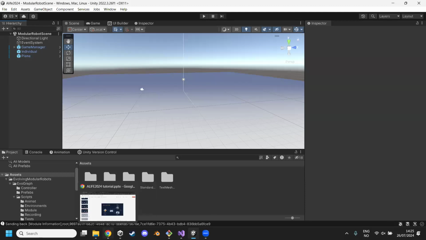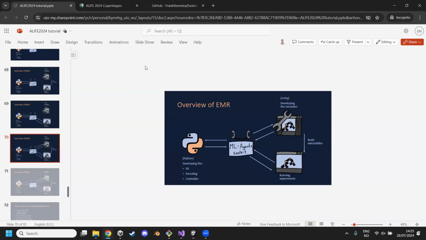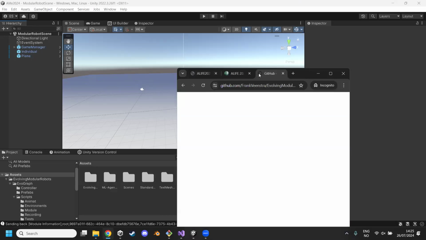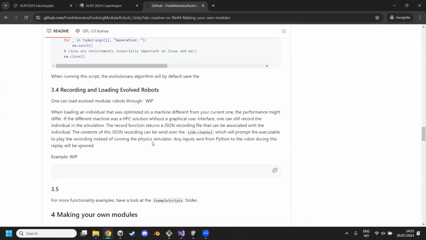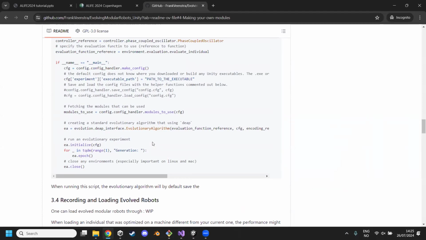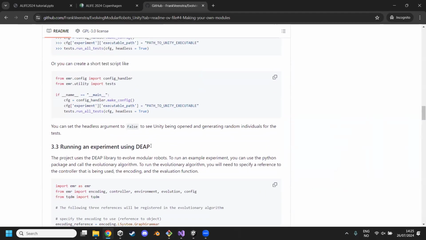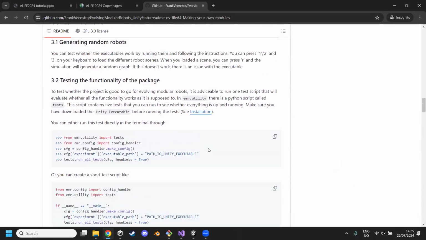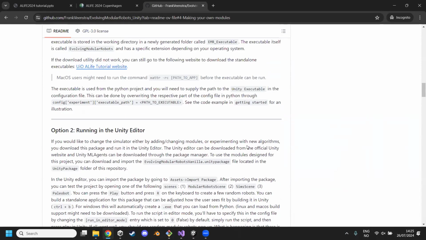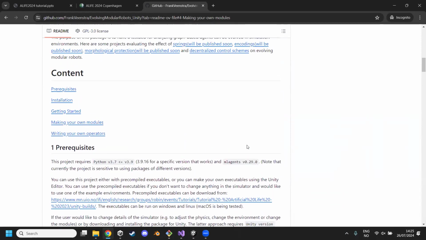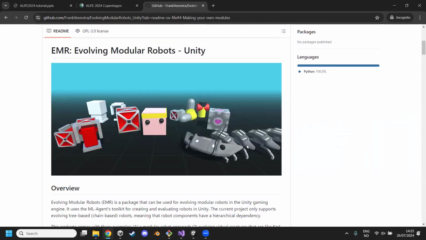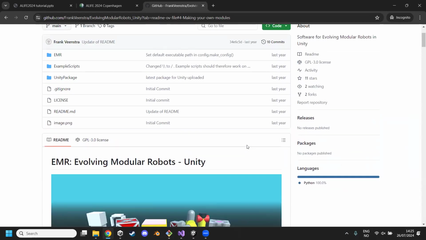Before that, if you don't want to get into the Unity editor, there is also an executable, which was the one I showed you at the beginning of the presentation. That is already built and you can use it, but then you cannot change the components that you use for your robot. To change the modules for the robot, you have to use the Unity editor. But if you want to try just running it, there is a guide here on our GitHub page.